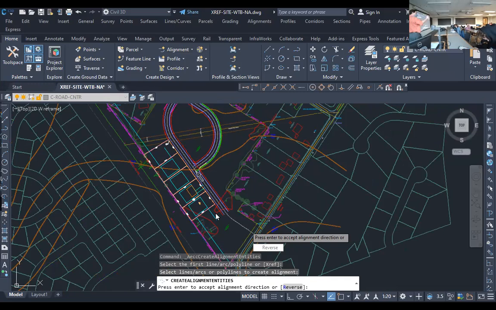Okay. After you select the alignment and hit enter, everybody sees how I got this white arrow? That's indicating the direction that you want the computer to draw the alignment. So it's saying to you right now that I'm going to make this the beginning and this the end. If the arrow is pointing the other way, that would be the beginning of that. Common practice is that you don't make your alignment begin and end at 0, because if you need to calculate back stationing for any reason, then you don't have to deal with negative numbers.